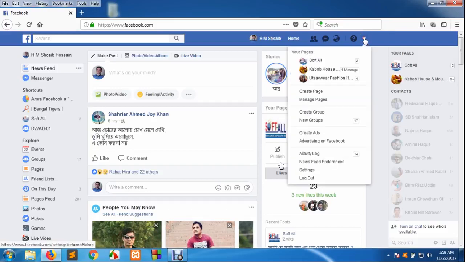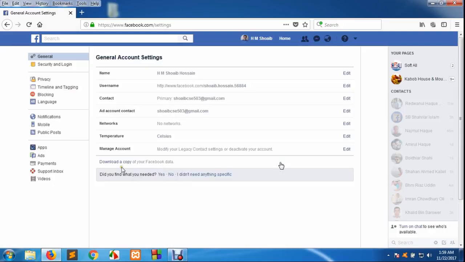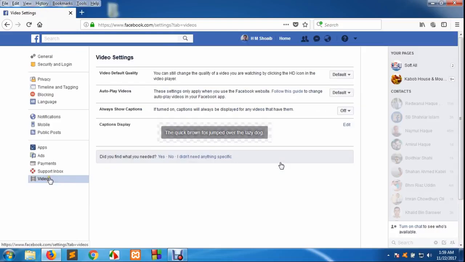Okay, now for stopping autoplay video, click settings and on the left side at the bottom click videos. Okay, videos. Here will be autoplay videos. Click default and click off. Then video will be stopped from autoplay. I hope that autoplay video stops.